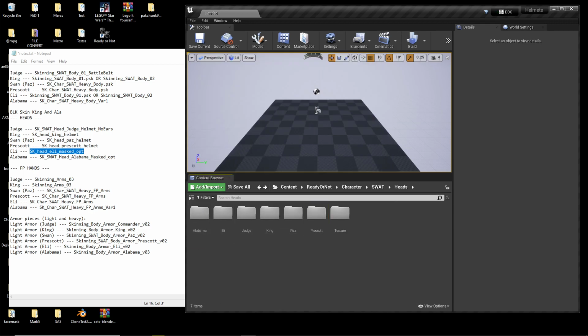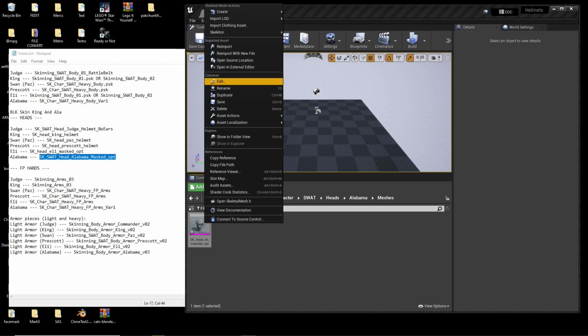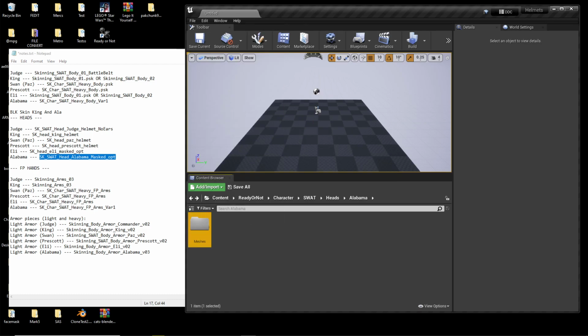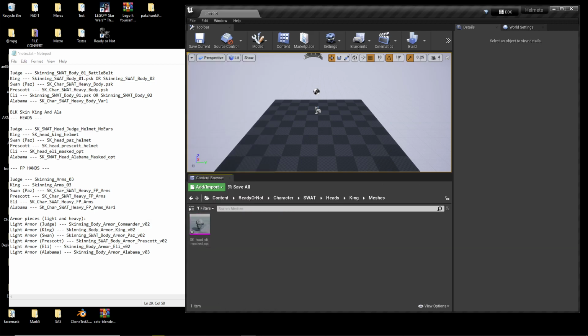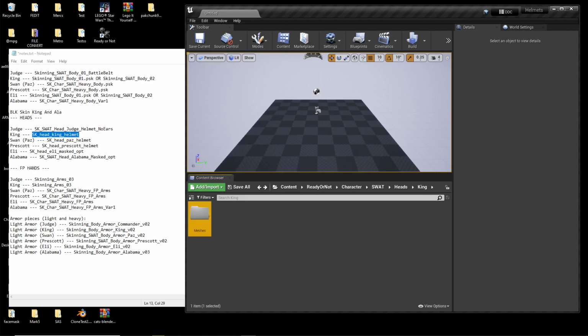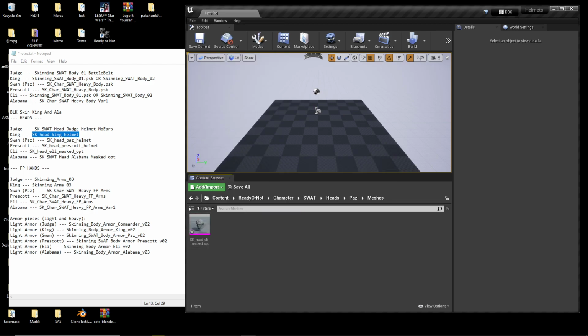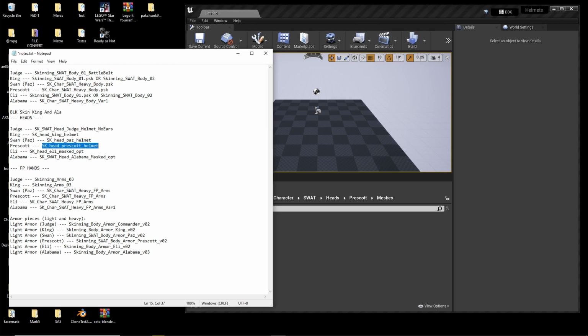All right, so now that's done. Copied all of them to these new folders. Alabama, see, it's SK SWAT. Copy that, rename. That's renamed. Judges: the judges is SK no helmet ears. King: SK King helmet. Paz and Swan use the same kind of stuff, so that's why they're together. Paz is the only one that's actually shown in game in a way.